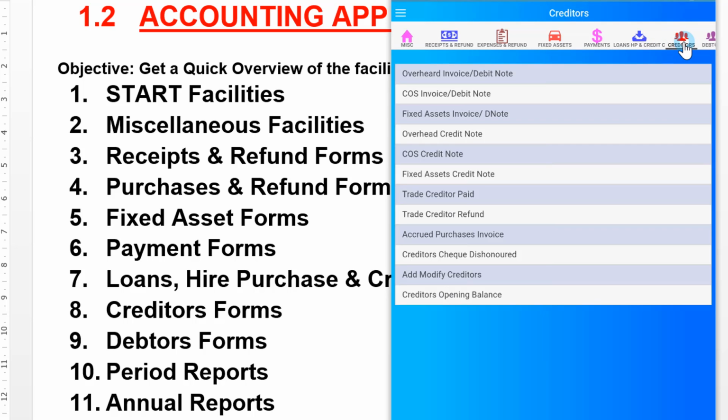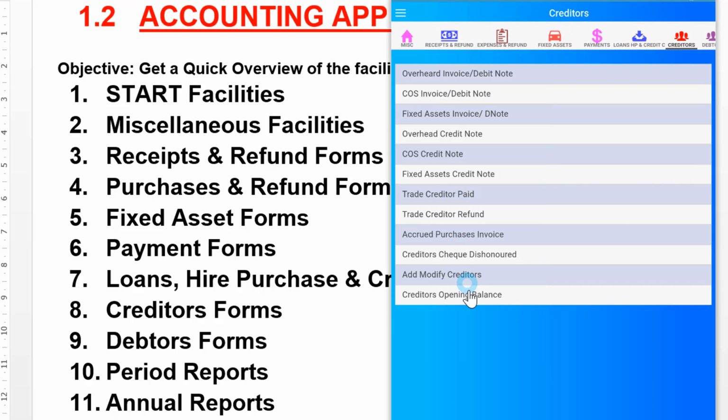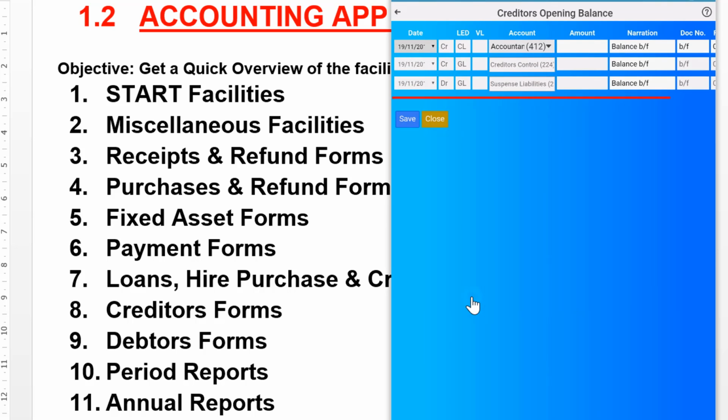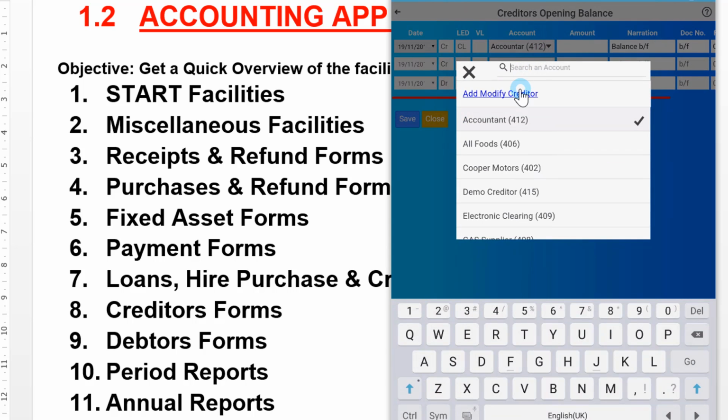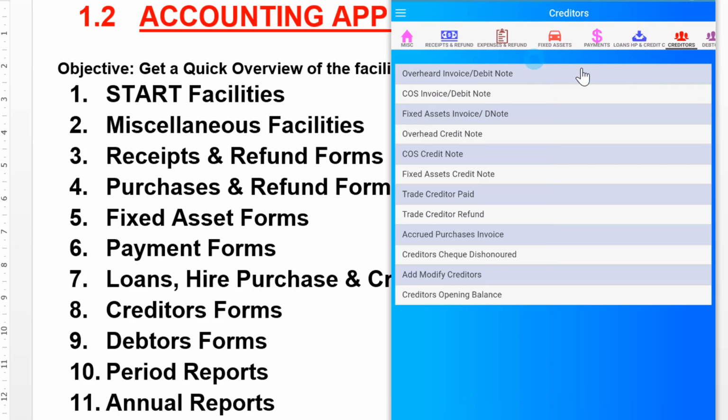Now next we have the creditors module, where we have creditors facilities. On top here, these are invoice forms, trade creditor payments, and so on. And then below here, we've got a facility for adding or modifying creditors accounts. And then below here, this is the facility for recording a creditor's opening balance. On any of the forms that open up, you can actually add or modify an individual creditor's account. So it's about speeding up, making the work easier.